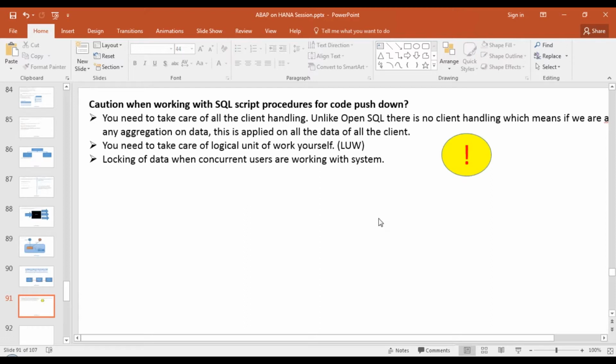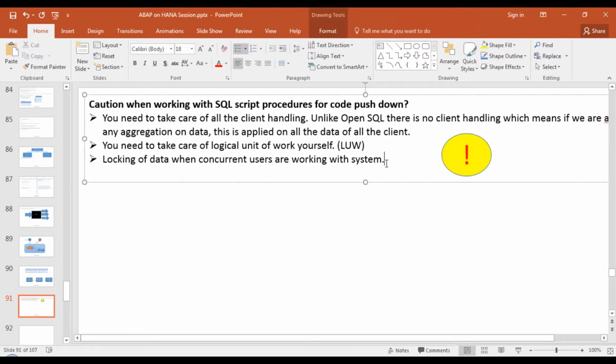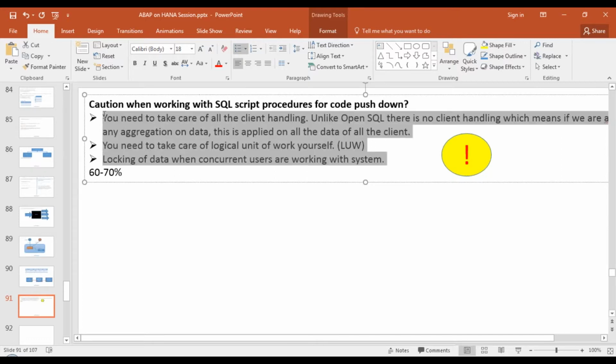But based on our experience, the majority of operations in an ERP-based application are read operations, 60 to 70%, where you want to optimize the performance of read rather than write. In that case, you can go ahead with the scripted procedure. Make sure that you handle the client. This is a very important interview question as well.